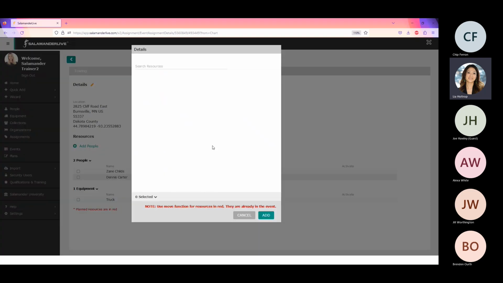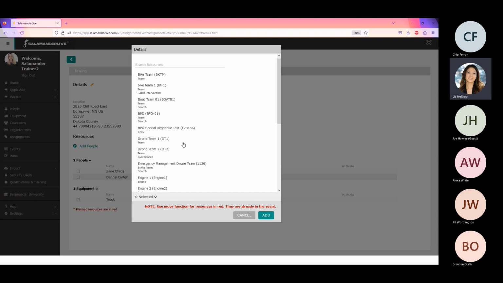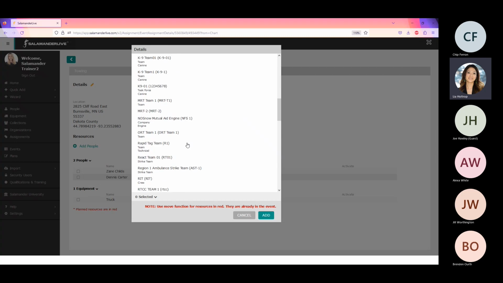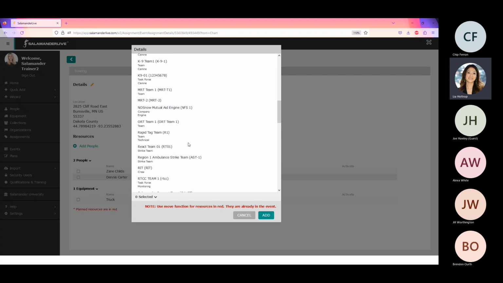Same thing for collection if you want to add a collection. So this again is pulling from your collections database over here, just like what it did for people and equipment. Okay. So I've got my collections in here that I've already created. This will not give you a list of who's within those collections. So before you add your collections, make sure that you go through your collections list and verify that they are up to date before you start adding them, especially if the people within those collections change often.